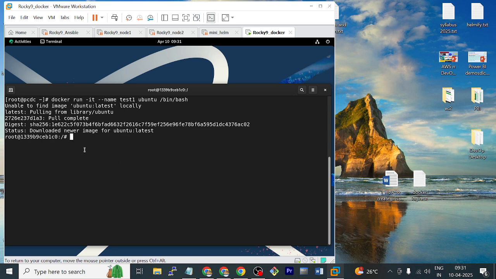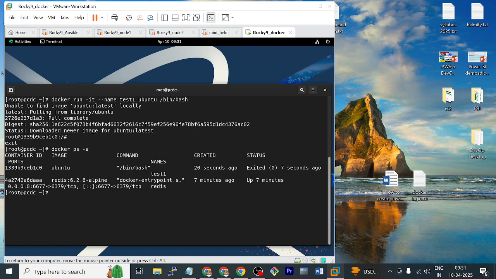So it is created, and inside of this Ubuntu image, okay, Control P, Control Q. docker ps. So this is Ubuntu related, test1 is my container name, 20 seconds. Why has it exited? I used -itd, it should be running. Okay, no issue.